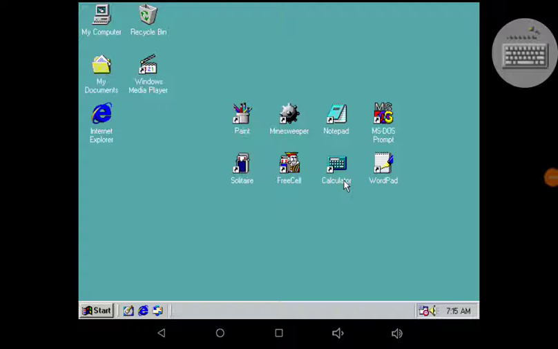Now today we're gonna be playing Windows 98 Simulator. Okay, so this is a computer of Windows 98. To move the mouse, you have to swipe. To left click on the mouse, press the volume up button. If you want to press the right click, use the volume down button.